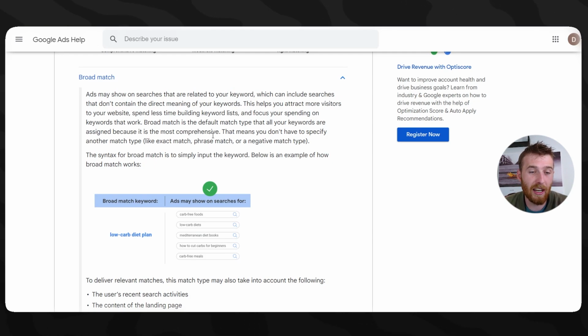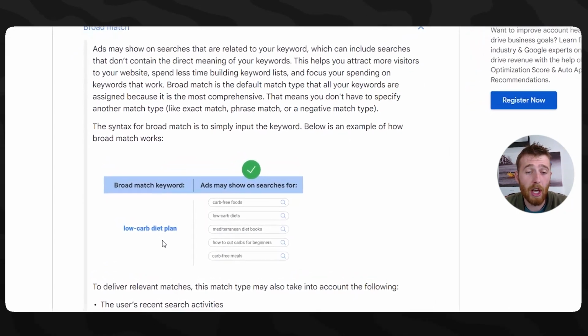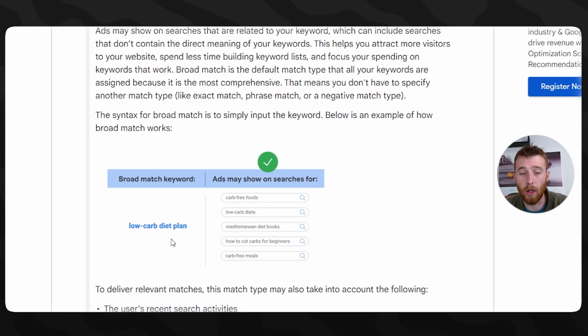And as you can see here, if we were targeting the low carb diet plan in Google Ads, we could come up for carb-free foods, low carb diets, Mediterranean diet books, how to cut carbs for beginners, carb-free meals, literally anything related to low carb diet plan we will pop up for.